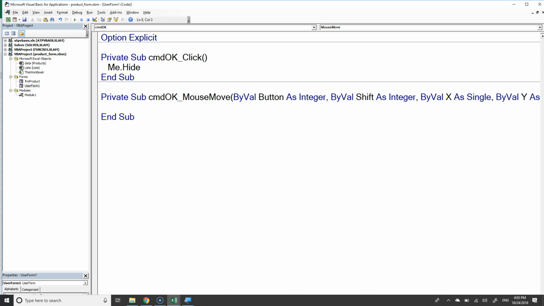Here's what I'd like to do. If the mouse moves over this form at all, I'm going to say this. The name of my button, CMD OK, dot left. I'm going to change the left property of this button. It's going to take on a new value. What's it going to be? It's going to be a random number between 1 and 0 times the inside width of my form. So ME dot inside width.